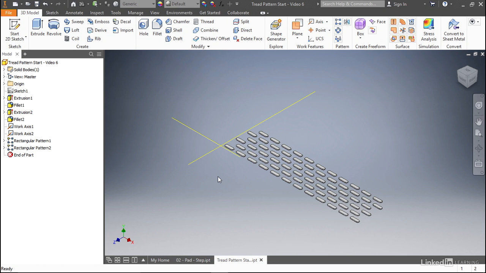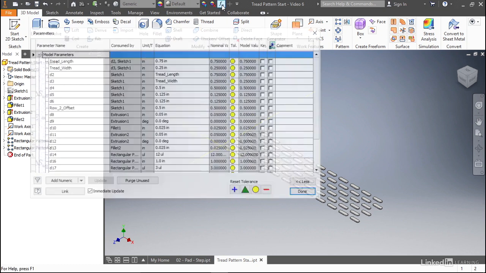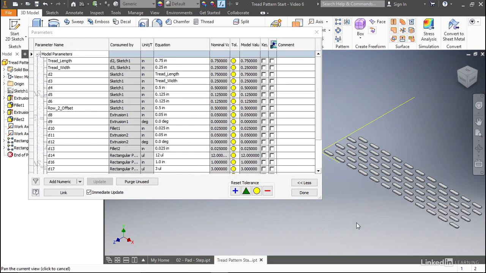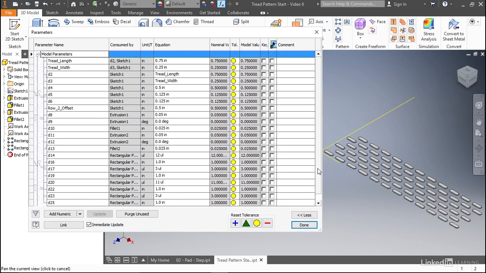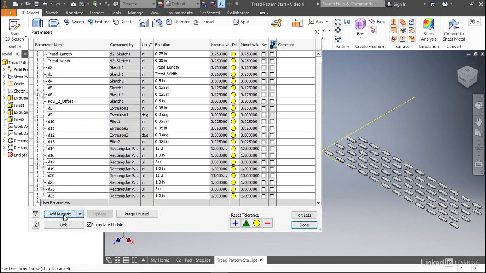the maximum size of the tread length that we want, and then have Inventor calculate what size to make everything and make everything fit exactly the way we want on the stair. That way I can put this on any number of steps and it's going to come out right every single time. So to do that, we're going to need to go back to our parameters dialog, and we're going to need to start by adding a few user parameters.